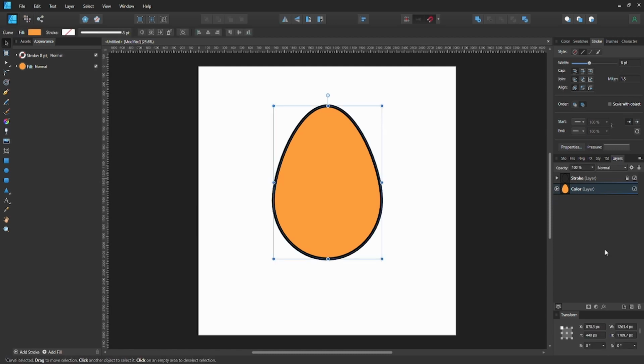Now what we're going to want to do is make a new layer and rename it highlights, because we're going to make our highlights.